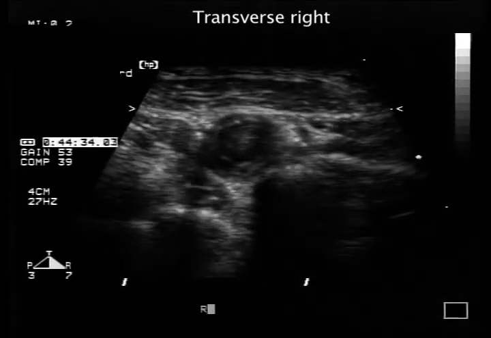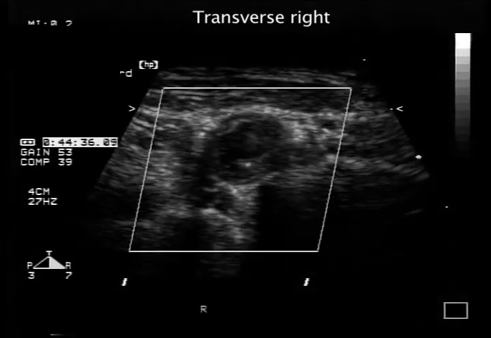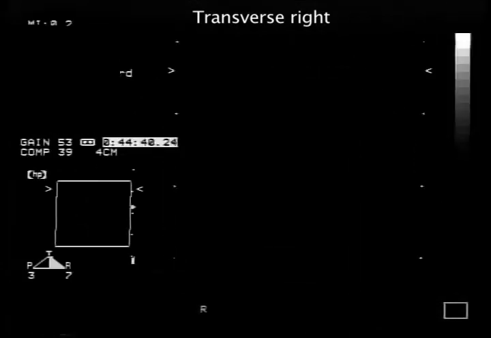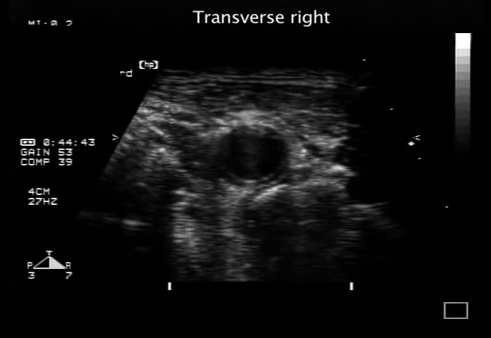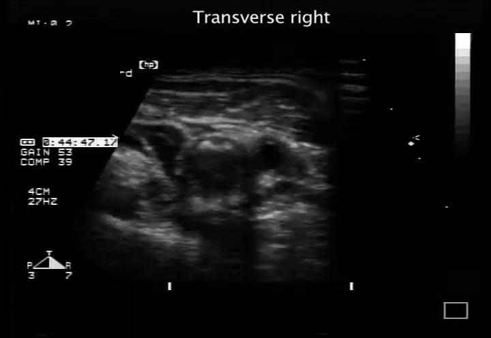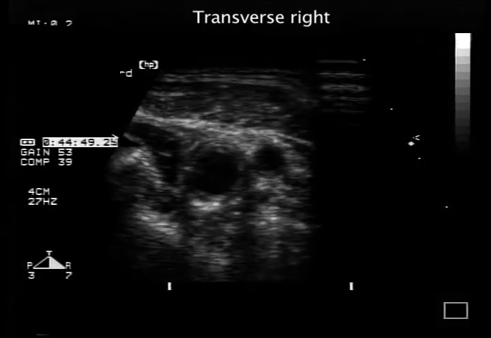This is the common carotid artery on the right side. We're scanning up into the bifurcation of the bulb and bifurcation region. I've magnified the image so that we can see the plaque. Here's the bifurcation into the ICA and ECA.